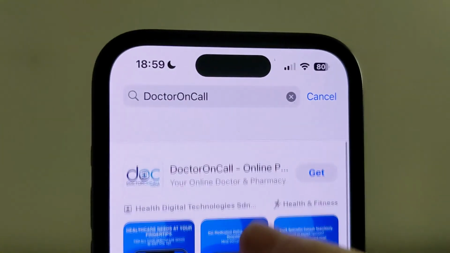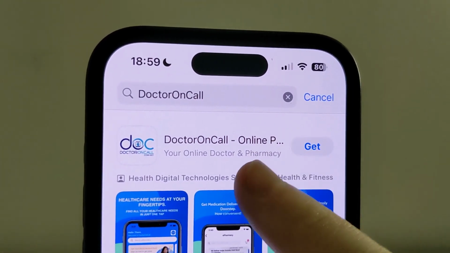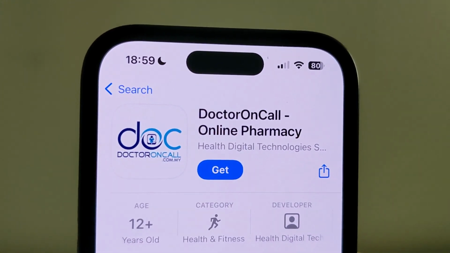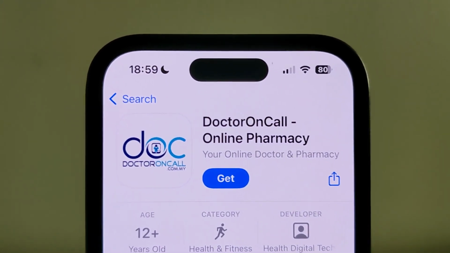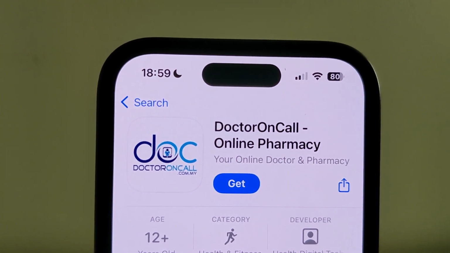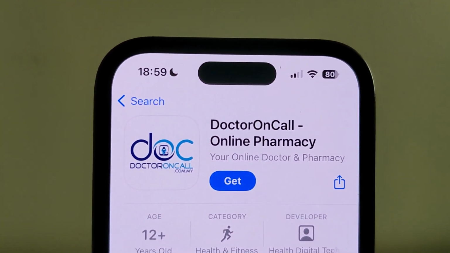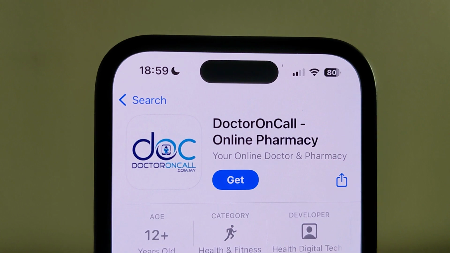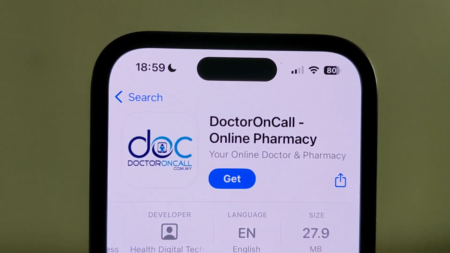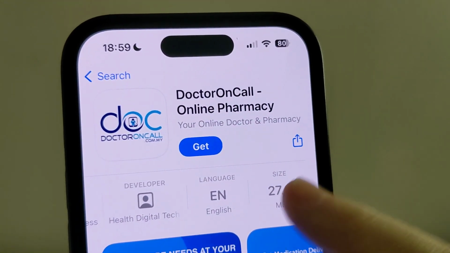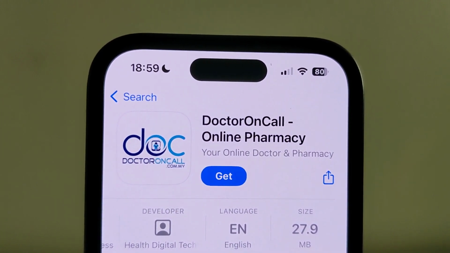Then after that, you will find the app right here, so click on that, then click Get, then Install, then confirm installation through Face ID or Touch ID, or using the password from your Apple ID account. So now it's all done. The app is only 27.9 megabytes.